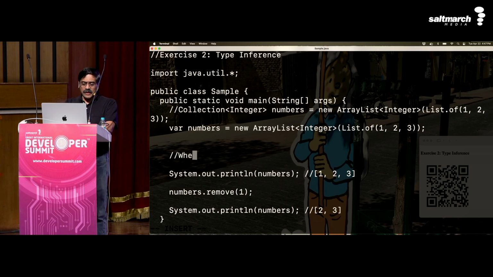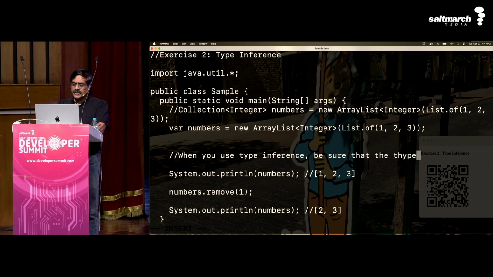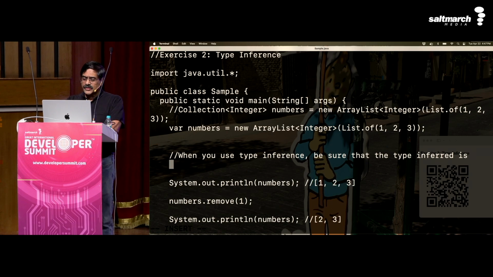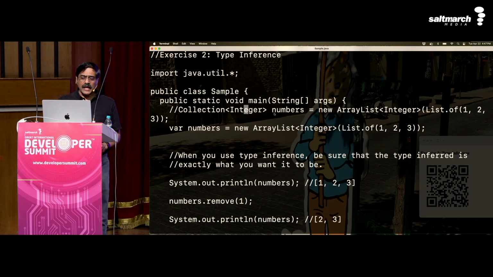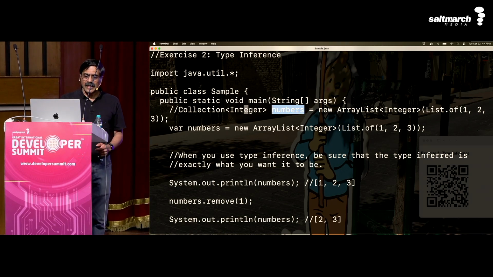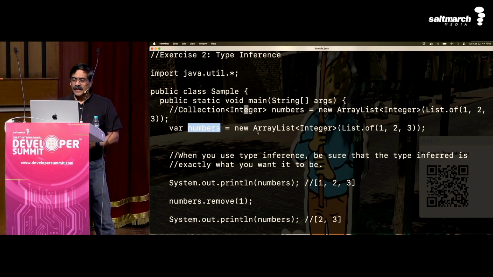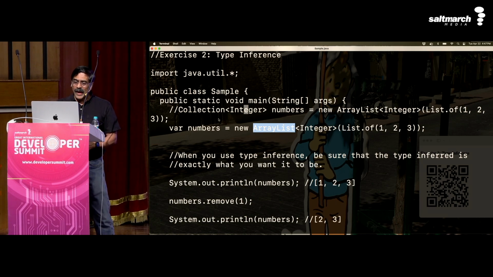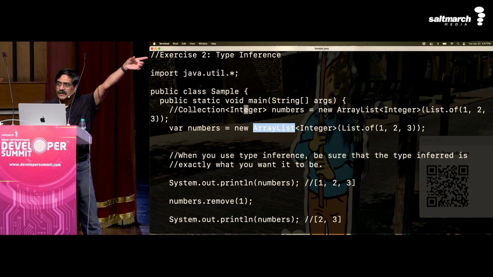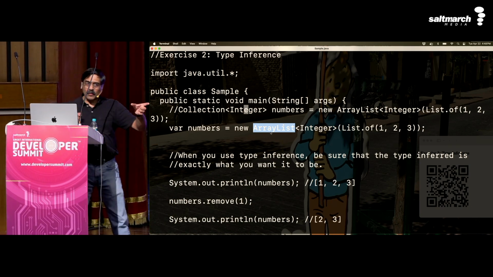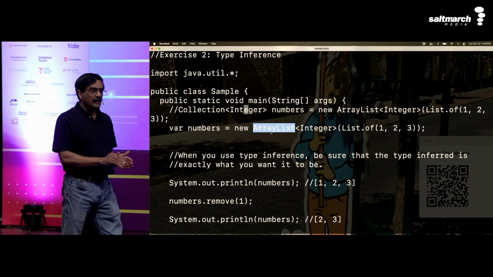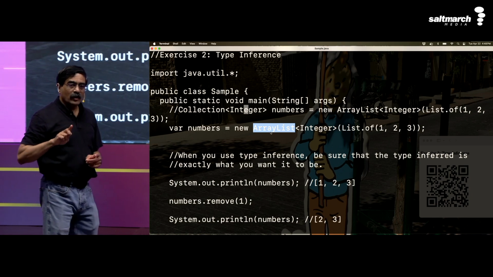The first moral of the story is when you use type inference, be sure that the type inferred is exactly what you want it to be. So when you have this line, the first line that you see here, what's the type of numbers? It's obvious, the type of numbers is collection of integer. But when you use a var, what's the type of numbers? It's an array list. So you went from a base interface type to a specific concrete type. How does that make a difference? Now, clearly in this example, because of the error we saw earlier, it ends up calling a wrong function.